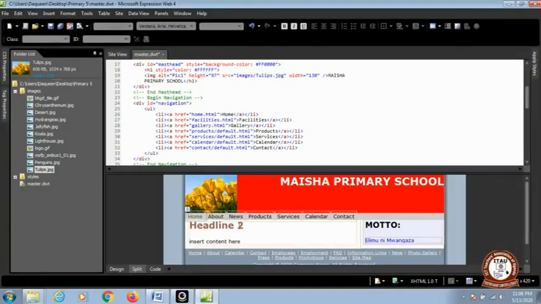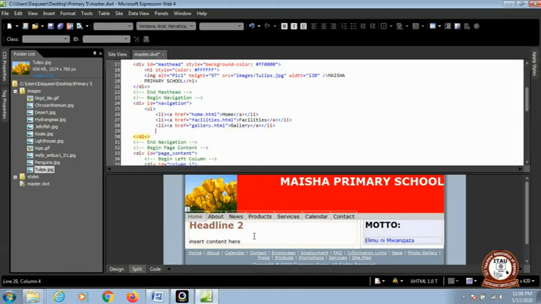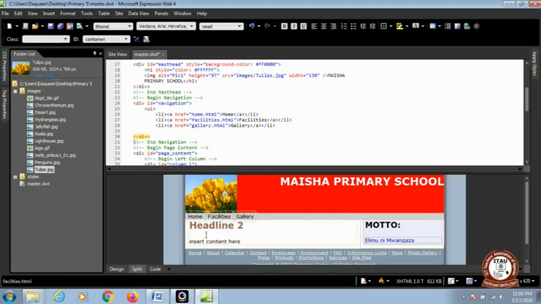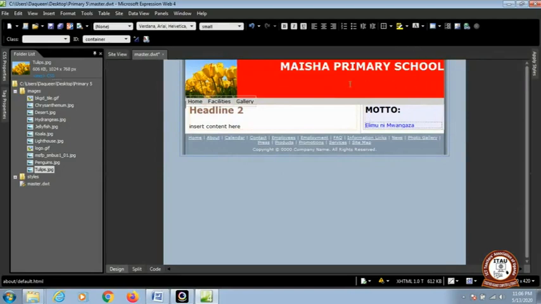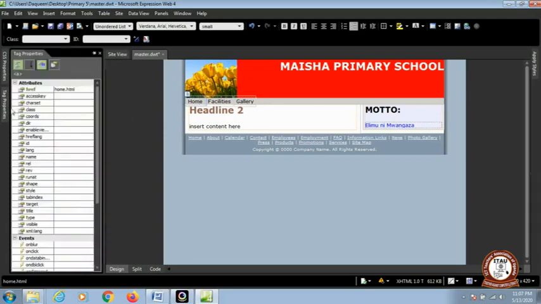So, having done that, you can remove the rest, because we have done this, this and this. So product, services, calendar, contacts, we can remove from here. You just highlight and remove them. Having removed them, you can click here and you'll see it changes: home, facilities, gallery. Go back to your design. So we have worked on our front page, but I want to make this text a bit larger, other than the way it is, a bit small. So I will click there and I go to my tag properties. Where do I get this?